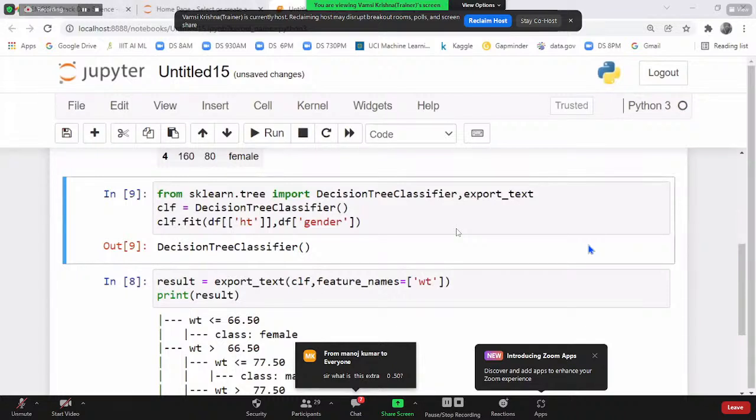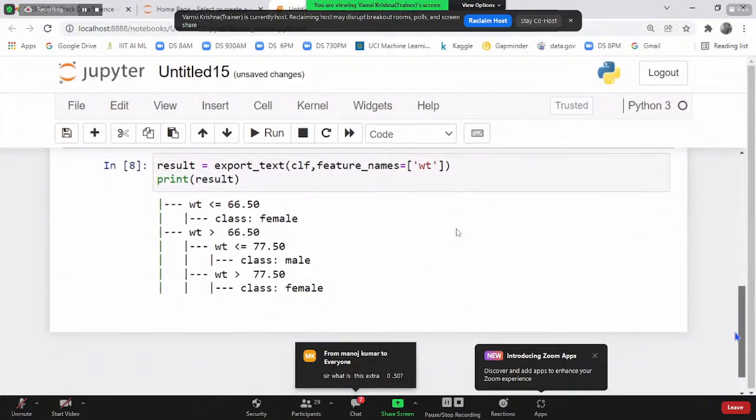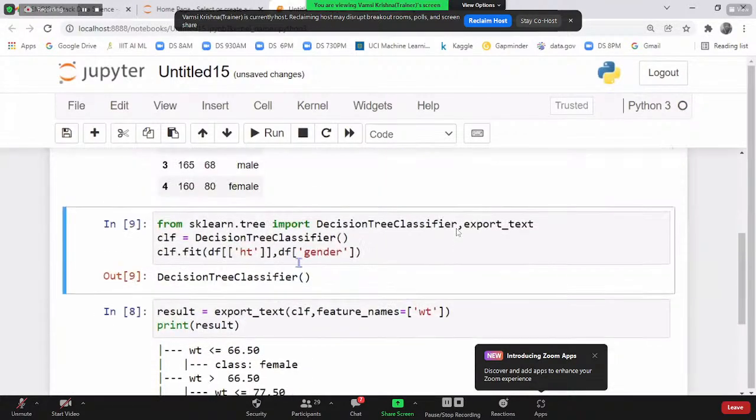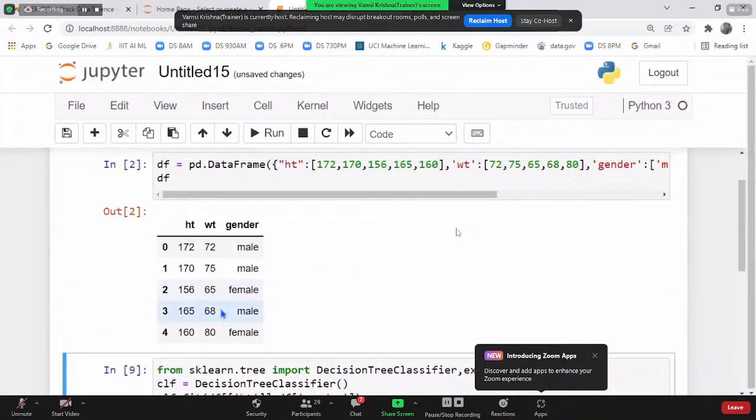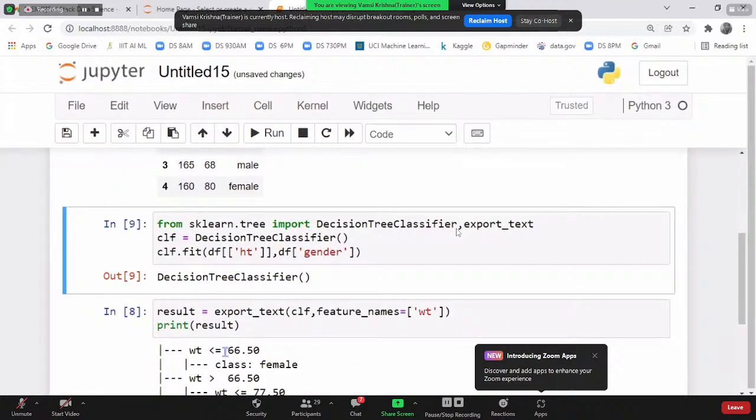What does that extra 0.50 mean? Some cutoff values, actually, guys. These are the boundaries. You might expect that less than 66 must be the rule, but it is saying that it creates some boundaries. There is a mathematical solution for that. Internally, some mathematical calculation is going on, and based on that calculation, this is what it is doing, guys.